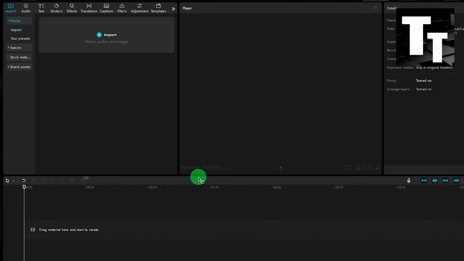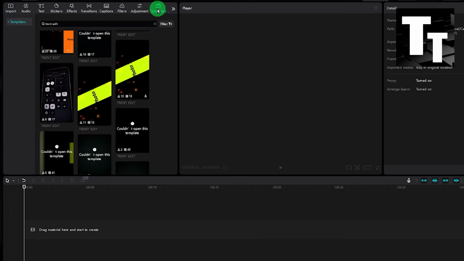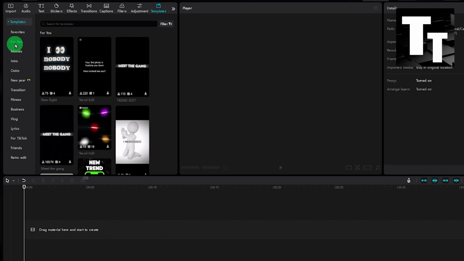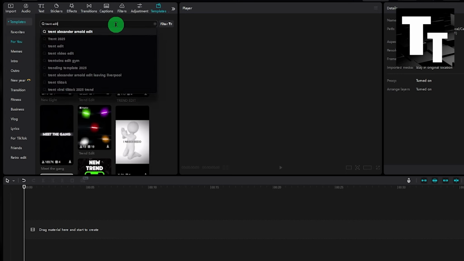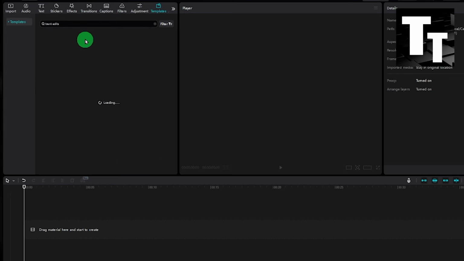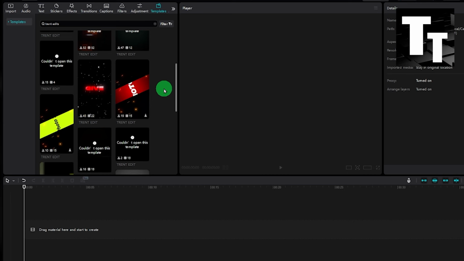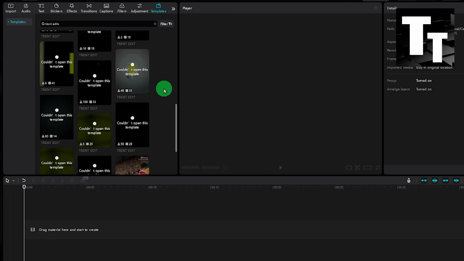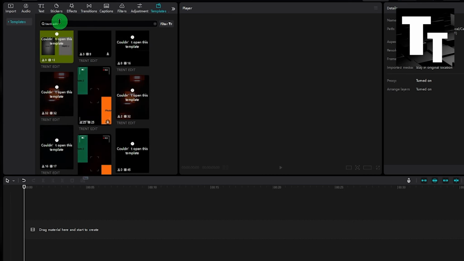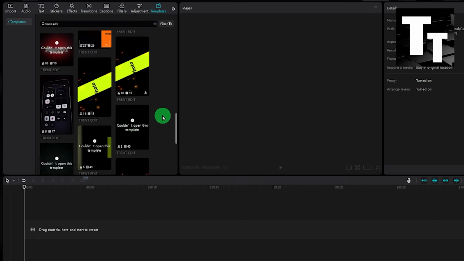Step 1, open up CapCut PC and go to the top left hand screen and scroll to the right until you see the option Templates. Underneath Templates, click the drop down arrow, go to the For You page, and type in the search bar "Trend edits" and then press enter on your keyboard, and you can pick a trend edit of your choice. Underneath trend edits, we're going to pick the phone one, this one right here.